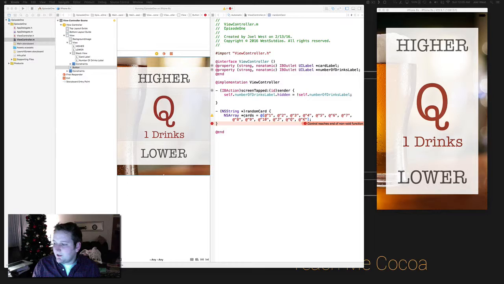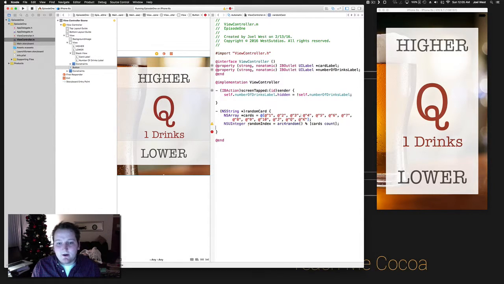And then what we're going to do is we're going to get a random number between 0 and the number of items in this array. So we're saying our random index is an NSUInteger. That means it will always be positive. arc4random gives us a random number between, with cards as our array and count as the number of objects. So we're always going to get a number between 0 and one of these numbers. So that just gives us a random number between 0 and 13.